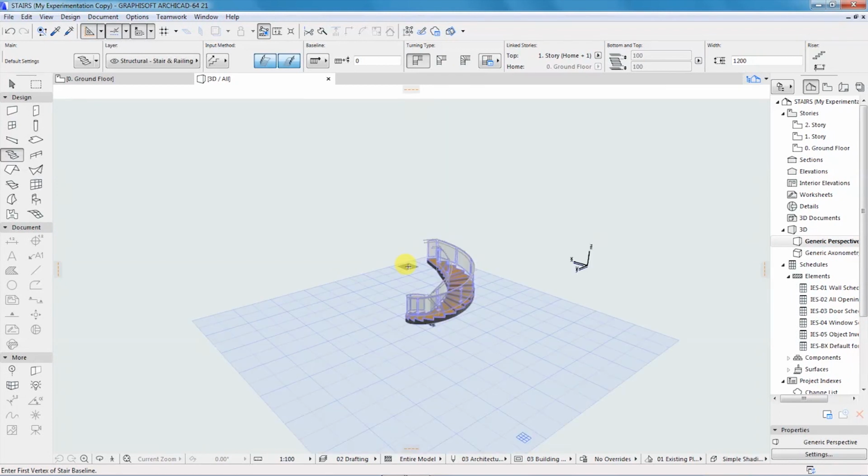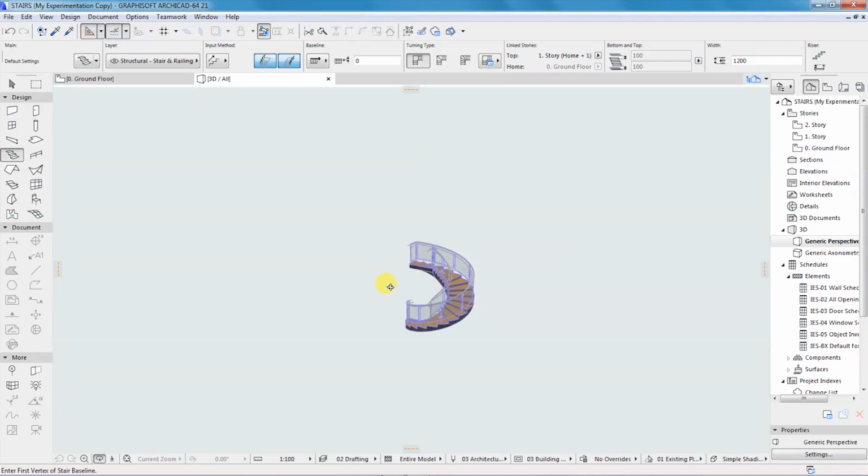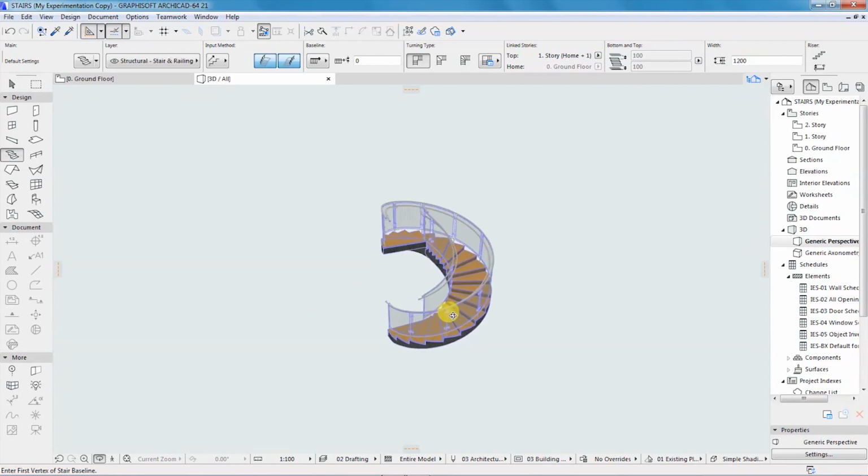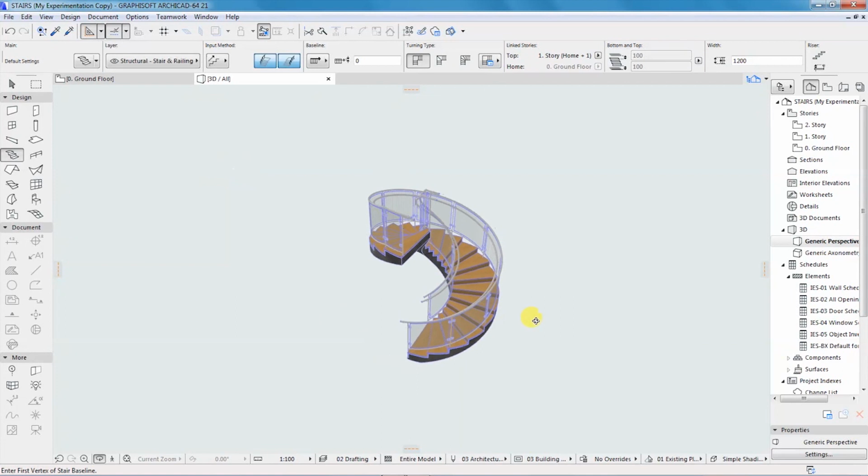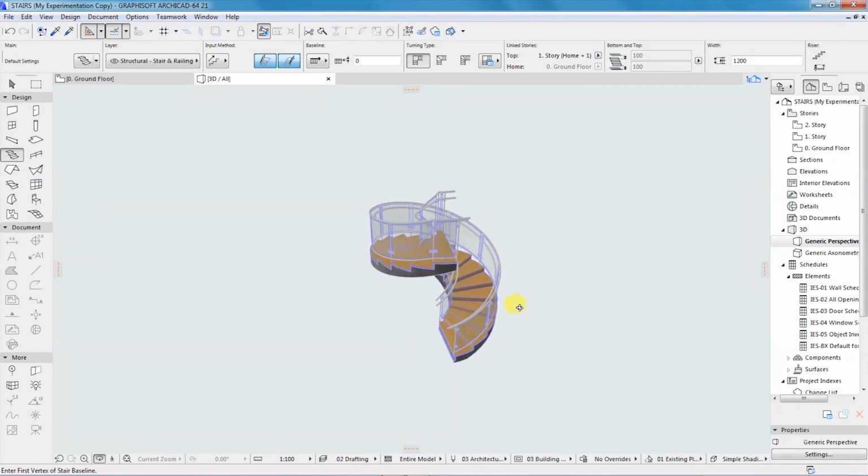So that is how it looks in 3D. We can choose the orbit option by either clicking on this orbit icon here, or using the O button on our keyboard if you are on a PC, that is if you are running Windows. And then we will be able to rotate around and see how the stairs that we've created look.